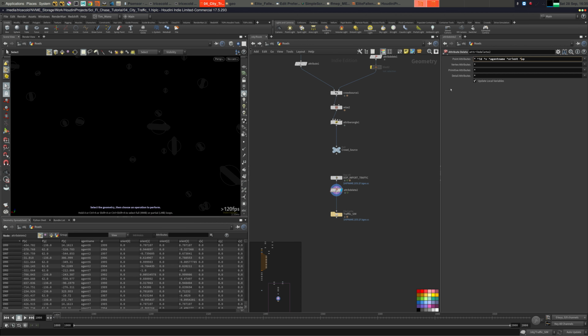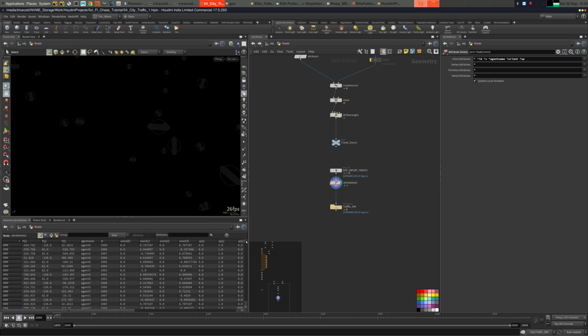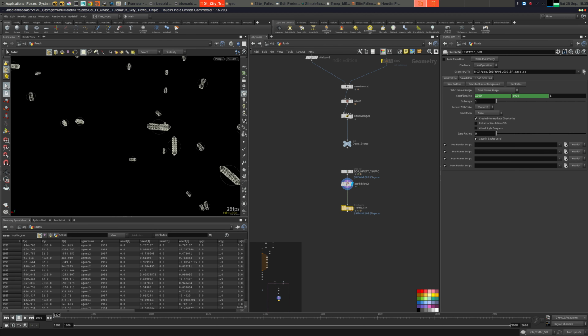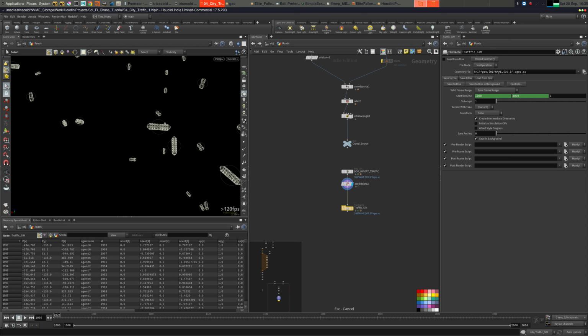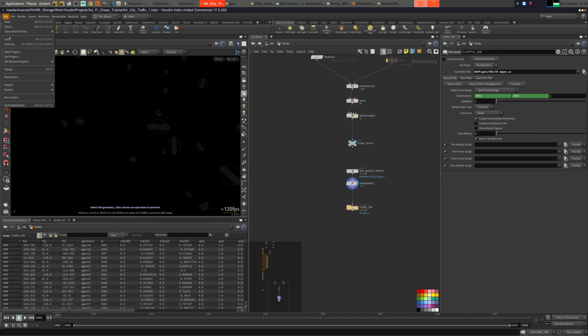Okay, so we have the up vector as well, have orient, that's all good. So now traffic sim is going to go into, well, traffic sim here. So let's remove the heap name, my folder name, and my frames. File save.